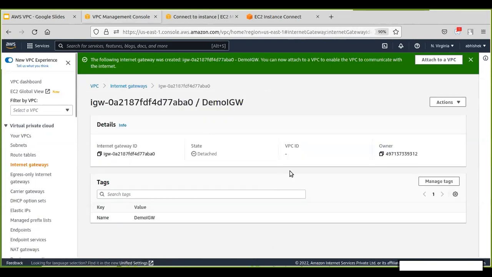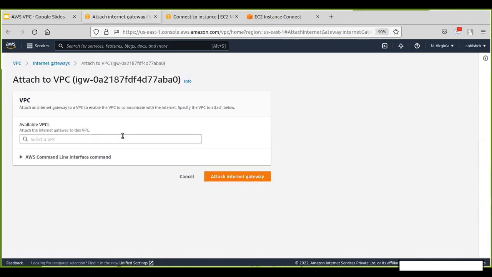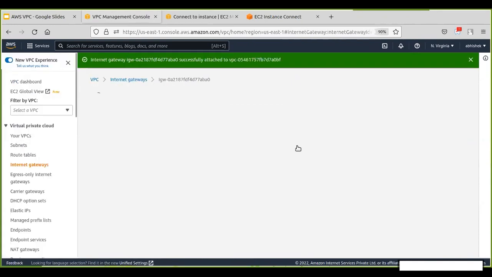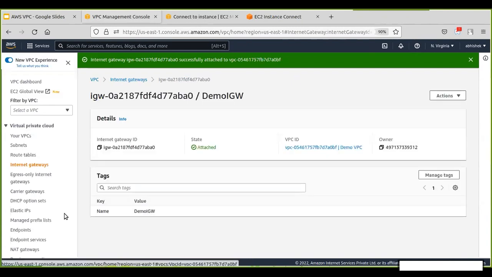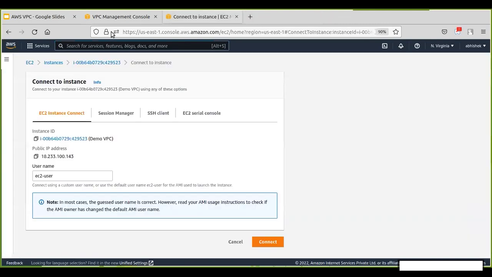Now we can see we have created the demo IGW internet gateway, but it is in a detached stage. So we have to attach it to the VPC which we have created just now. We go in actions and click on attach to VPC. From here we select demo VPC. So that means we have given internet access to the VPC. Now again, we will see whether we can SSH into the instance.